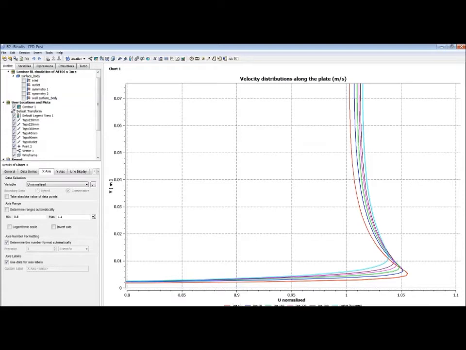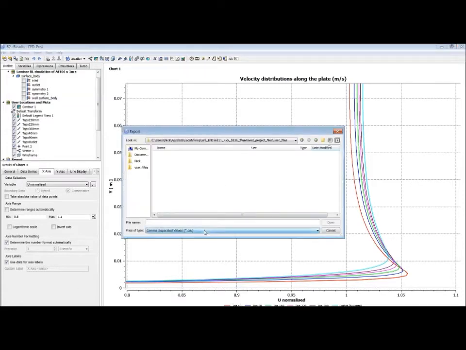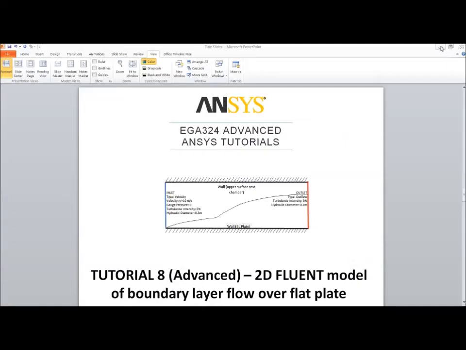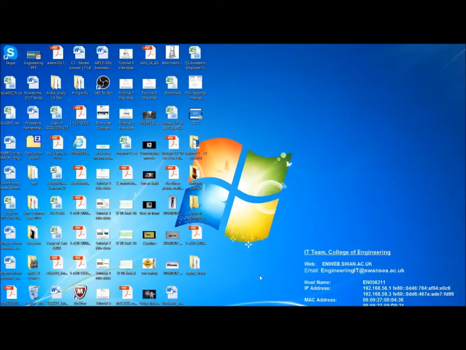We can export this now anyway, like this, to a CSV file. I like to put that somewhere where I'm going to be able to locate it. So on my desktop, for example, we could call this laminar data fluent 1 meter per second .csv. Save that, and if we go to the desktop, which is an absolute mess, we should see it somewhere here.